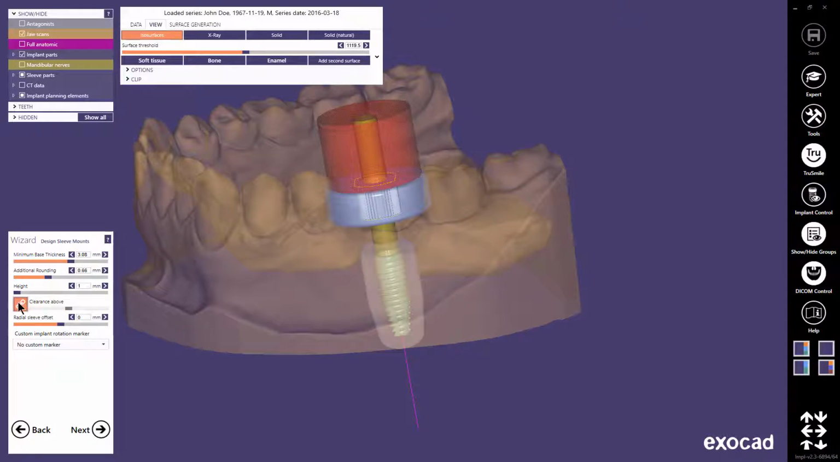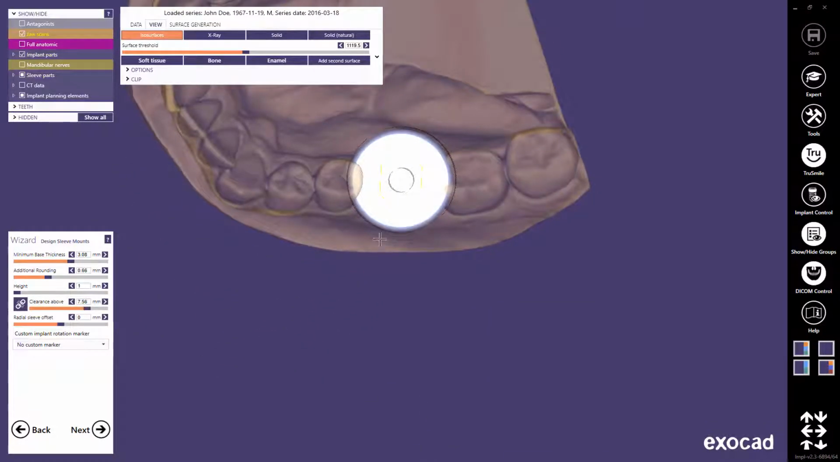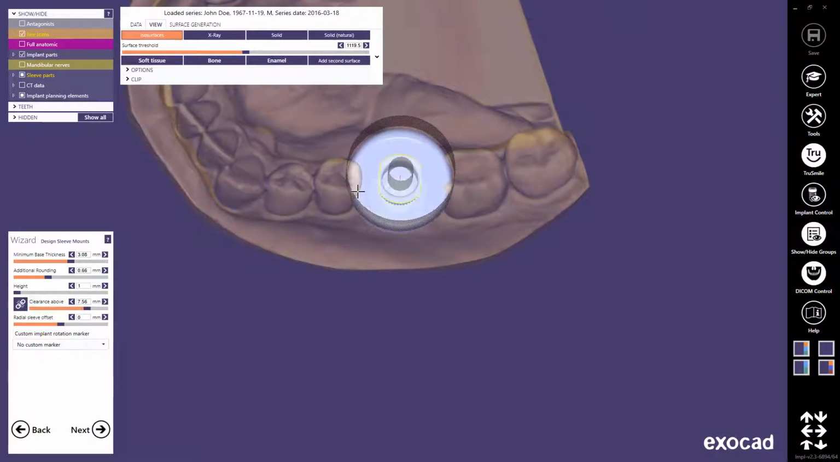The clearance above is the red cylinder above the sleeve mount. As default, this value is locked to follow the minimum base thickness. I will unlock it to make the cylinder a little bit bigger. The part of the stone model that lays within the cylinder will be free from guide material. The radial sleeve offset value creates an offset between the sleeve and the guide material.